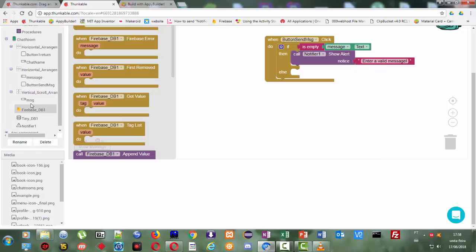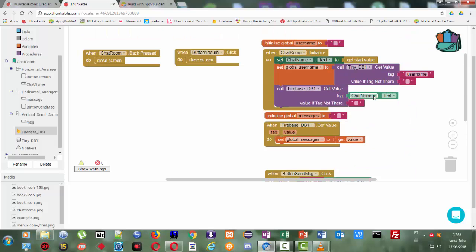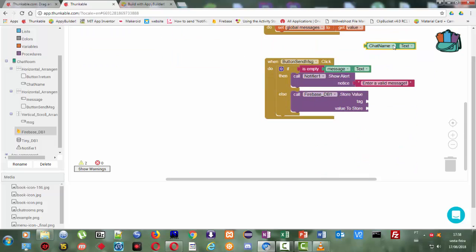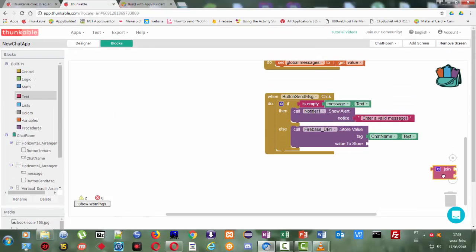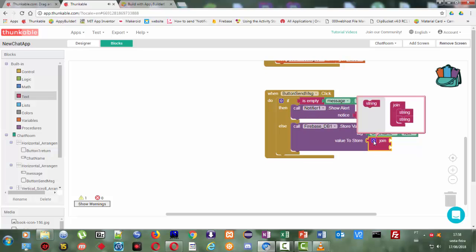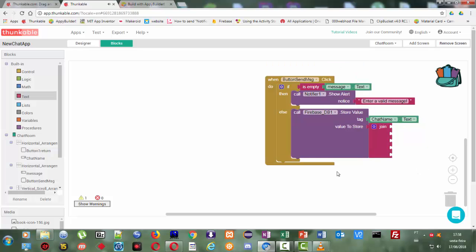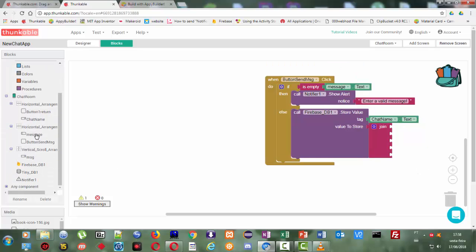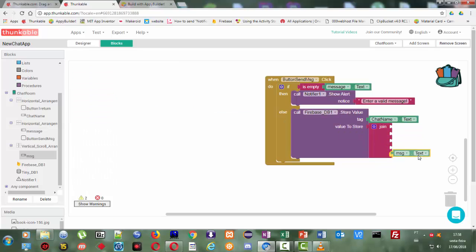In here we're gonna go and get the store value of Firebase. The tag is the actual chat name. The value to store is gonna be using the join, so you're gonna need 5 strings. The last one is the message text label text.